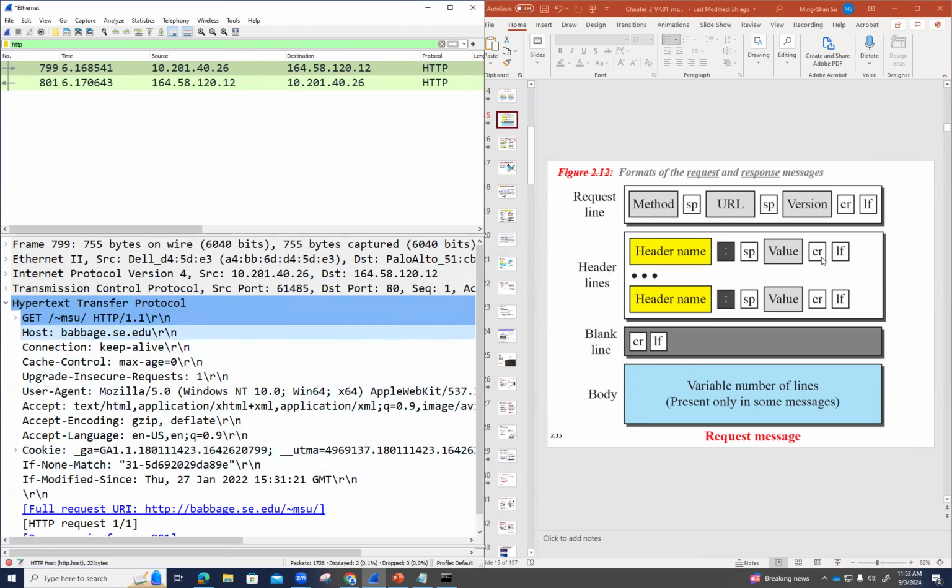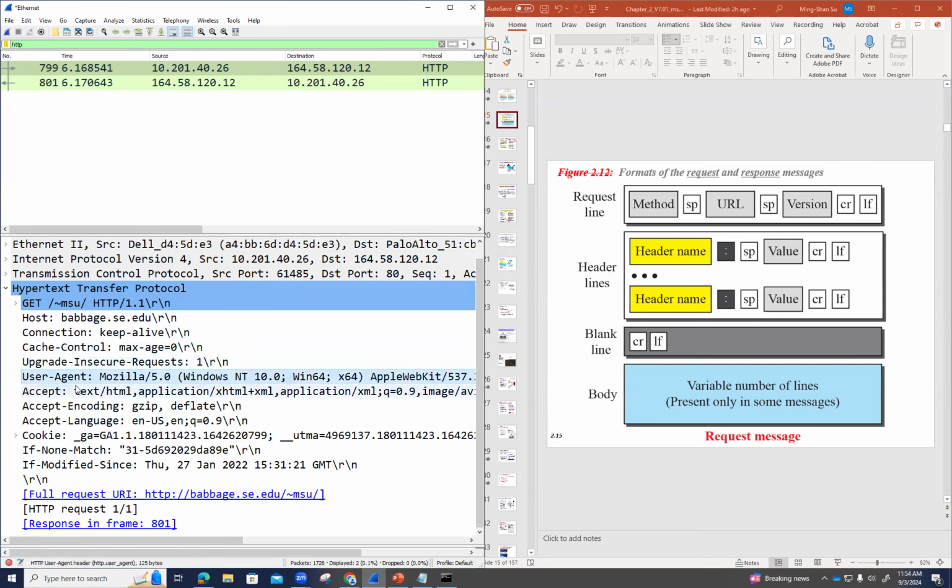Followed by a carriage return line feed. Then this is another header. This header is called Connection, followed by a colon, a space, and then keep-alive. Then another header, another header, tons of them, and even some cookies as well. Another header, and then again followed by a carriage return and a blank line. So there is a carriage return and a blank line.